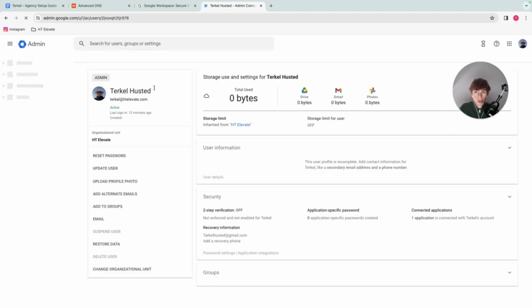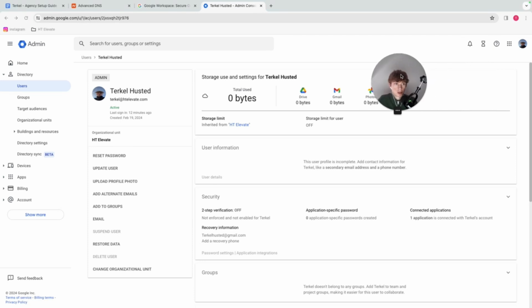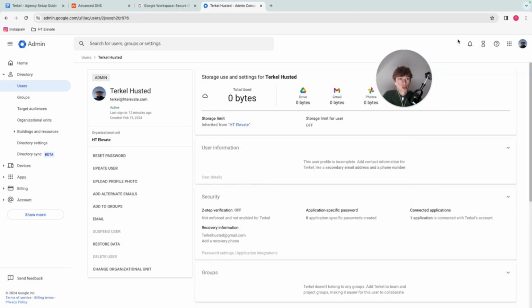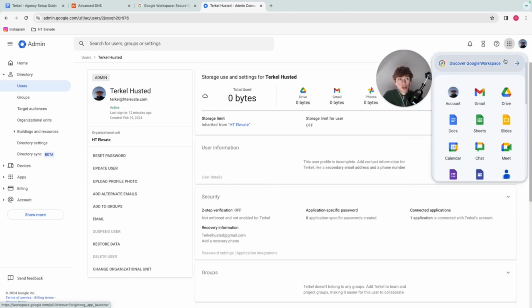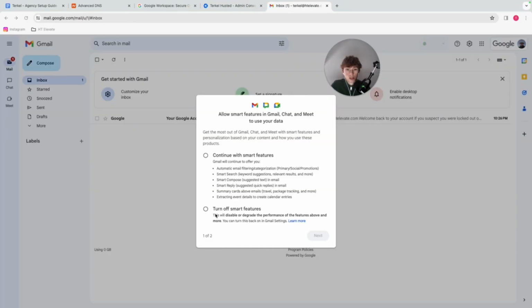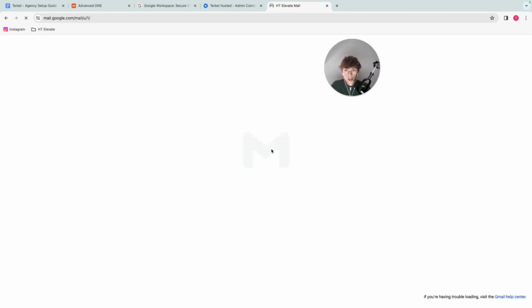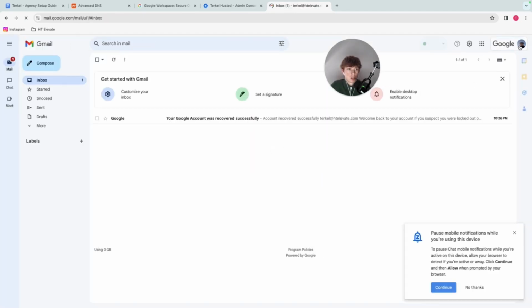So if we reload it, why does it look so weird? I don't care. I'm not gonna run this. So now we see we have a picture of ourselves. You want to make this look professional, of course, because this is what people will see. So if you go into Gmail, click on the 9 dots, go into Gmail. This is basically where you will do all of your business emails. You will get notifications, all of that. You just turn off smart features because you don't need them. I always just turn them off. Doesn't matter. So you see you have a picture of yourself in here now.